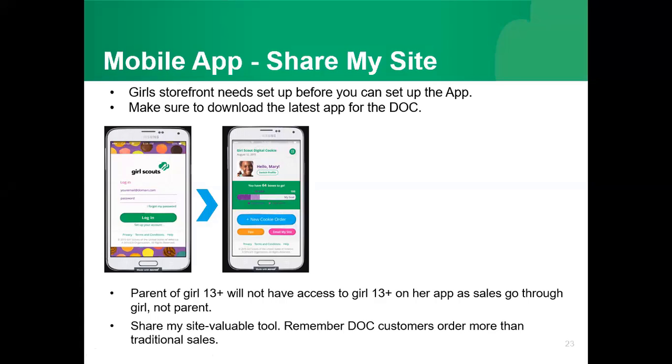Again, you can switch your view from being a TCM to your girls to multiple girls in your family from there. Now, as the TCM, you do not have access to log in as the girls in your troop. So their parent would have to be present to use their DOC app unless they're 13 or older. So a lot of times it is the troop cookie manager's daughter who ends up using the DOC app a lot, just because you'll have access to her DOC and she's usually present with you when you're working the booth.